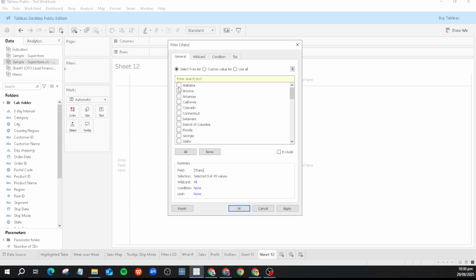Next, let's move forward by dragging the state field into the filters pane. This allows you to filter your data within specific states you choose, providing a more focused data set for your analysis. Filtering data effectively is crucial for obtaining clearer insights.